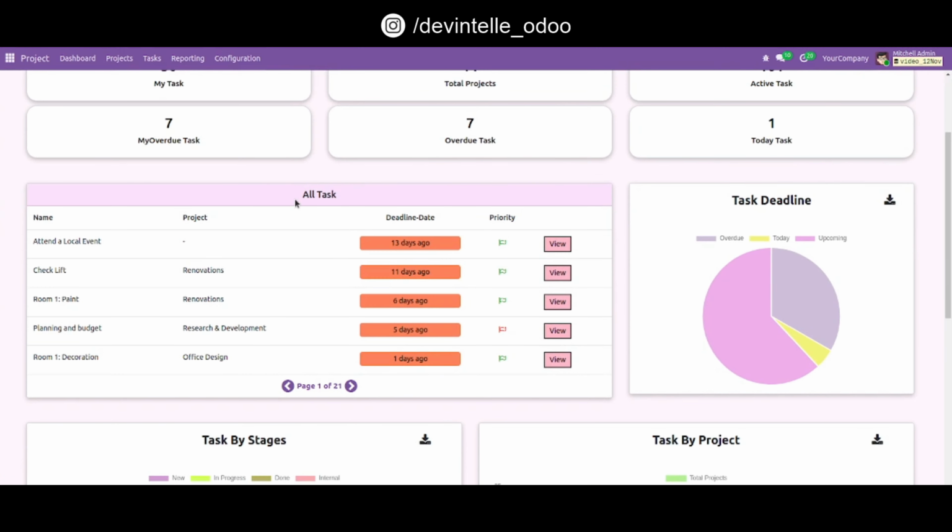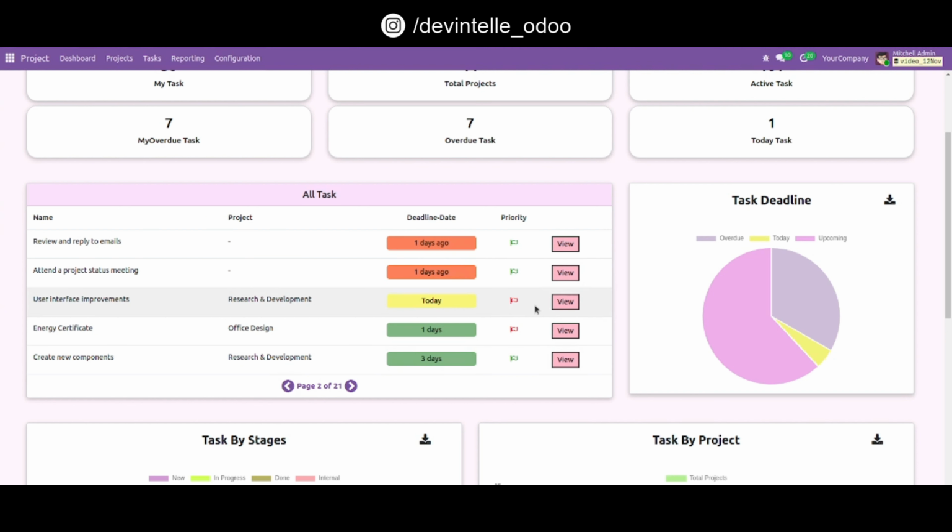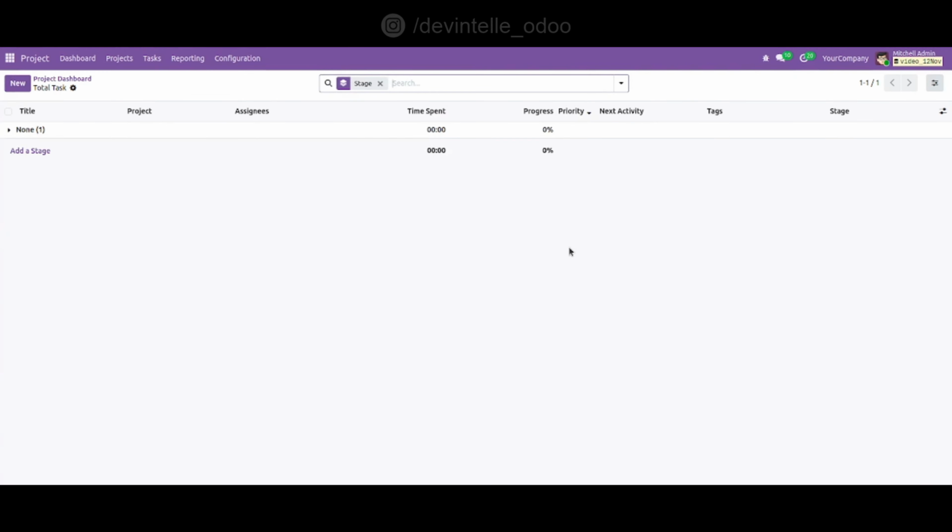Next is the all task table. It displays here task name, project, deadline, priority, its low priority and its high priority. And below, the display buttons let you easily see the next or previous record. If you want to see a specific task, then easily click on this View button.